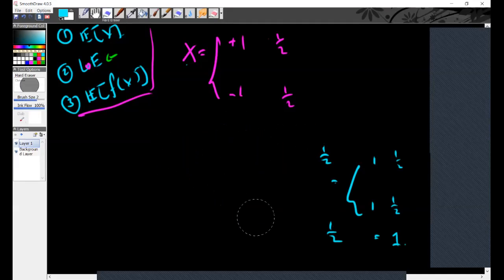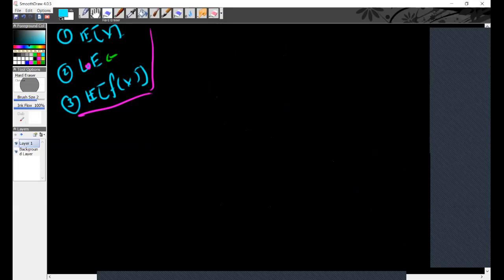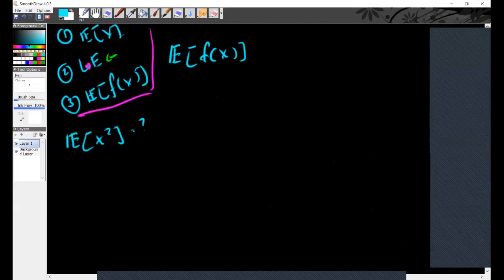Now the last thing that I want to talk about before I move on to the slightly more interesting stuff, which is very useful in CS, is what's the expectation of f of x? In that example, for instance, I would be asking what's the expectation of x squared. That one wasn't very difficult, because x squared was a random variable that always gives you one, so the expectation is always one. So we don't even need to use any definitions for that. Forget that. Let's do the general case.